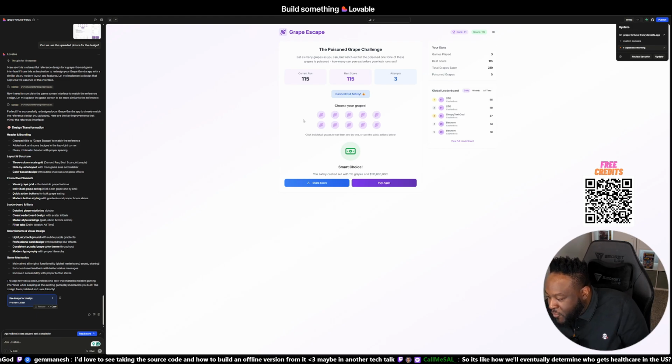So how will we eventually determine who gets healthcare in the US? We'll have to open source that, open source medicine, so that everyone has access to use AI to find out how to better Medicaid or help medicate everyone in the world, and therefore everyone should be able to get healthcare in the US. I'd love to see how taking the source code and how to build an offline version from it. Yes, and yep, we'll do that in another TED Talk as well.